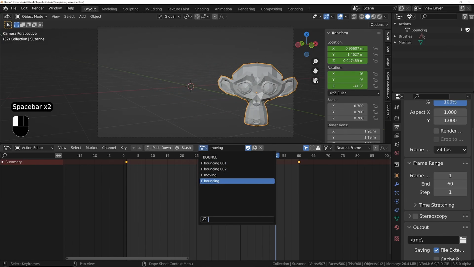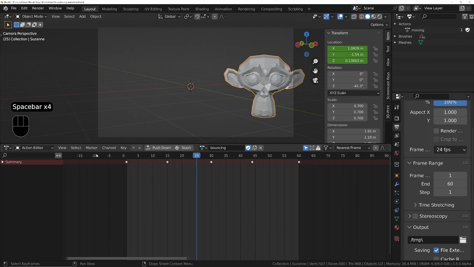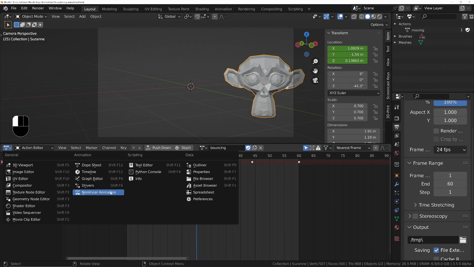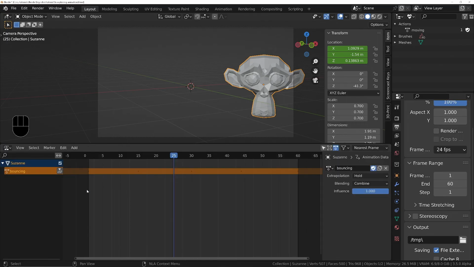Moving, and then bouncing. So how do we combine these two actions together? Because by default, we can only ever have one action that's in use by an object. And it's actually really easy. We go across to the nonlinear animation editor, which is underneath the animation header. You can see we've got this sort of strip here that shows us whichever action is currently being used by this object that's selected.